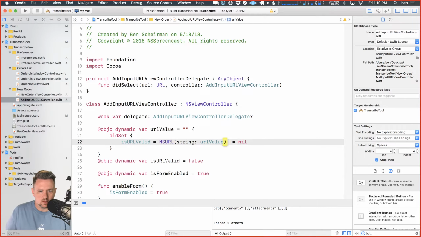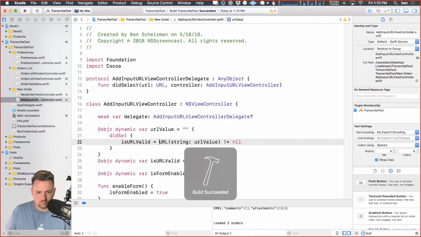You don't need the NS in there. Oh, true. Old habits. Mm-hmm.